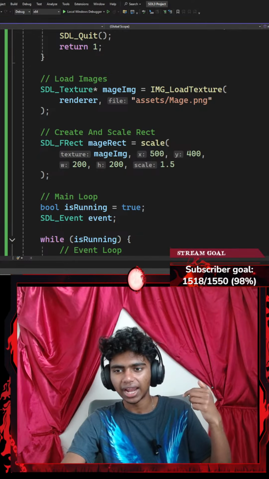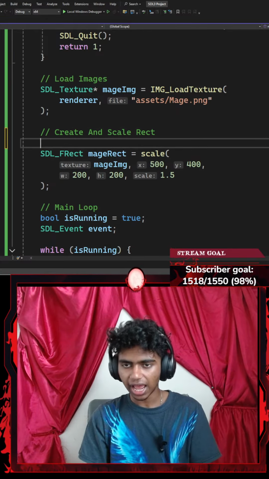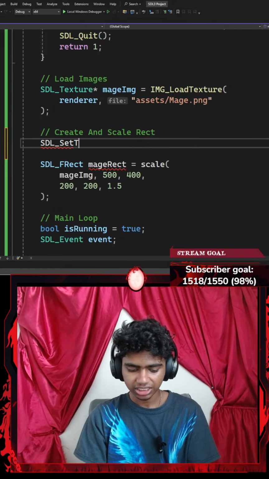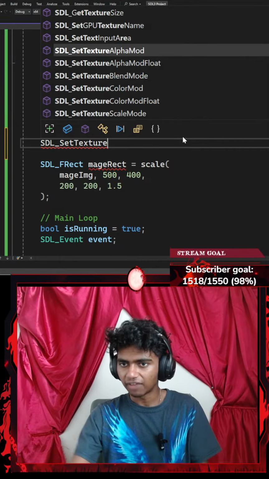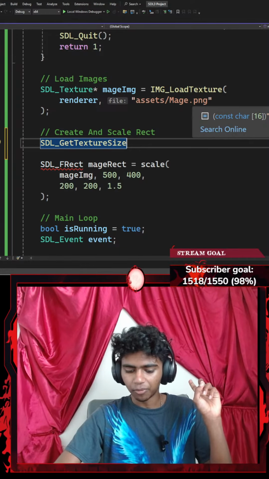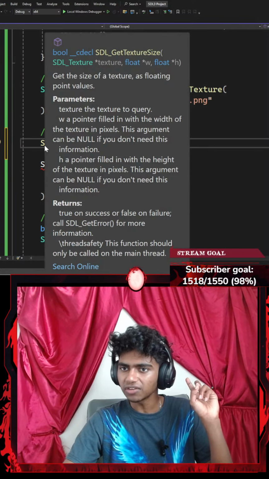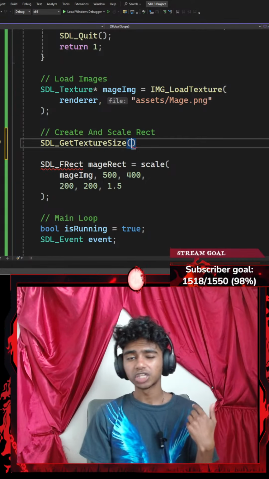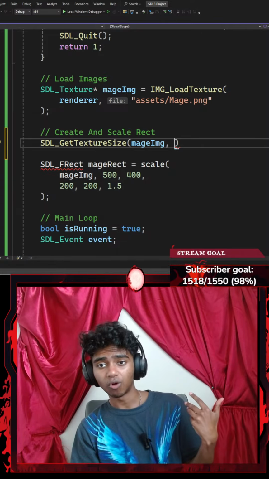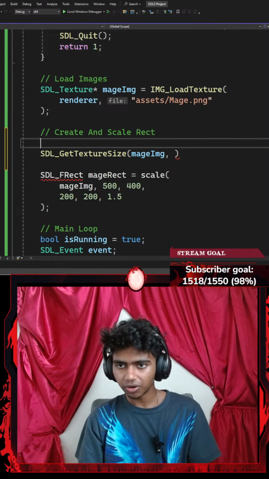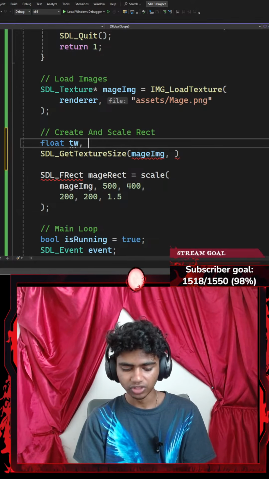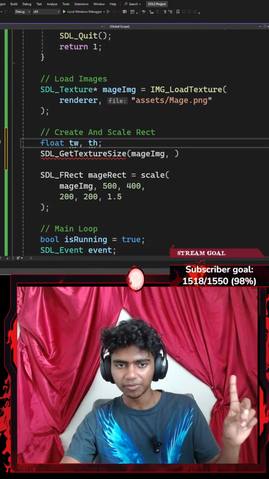So when I go ahead and actually scale them, let's use SDL_GetTextureSize. I forgot the function name. Was it get texture size? There we go. Okay, I'm going to be getting my texture size. It requires a few parameters. Firstly, it requires my texture parameter, which is going to be my image, okay? And then it requires two variables. I'll create two floating point variables. The first is my texture width, the second is my texture height, ending with a semicolon.